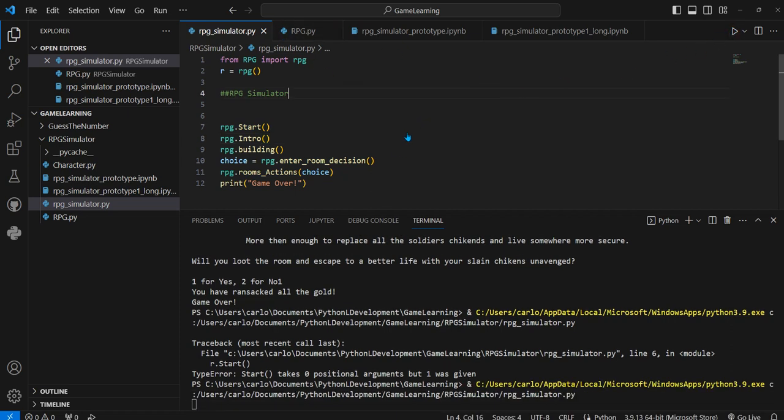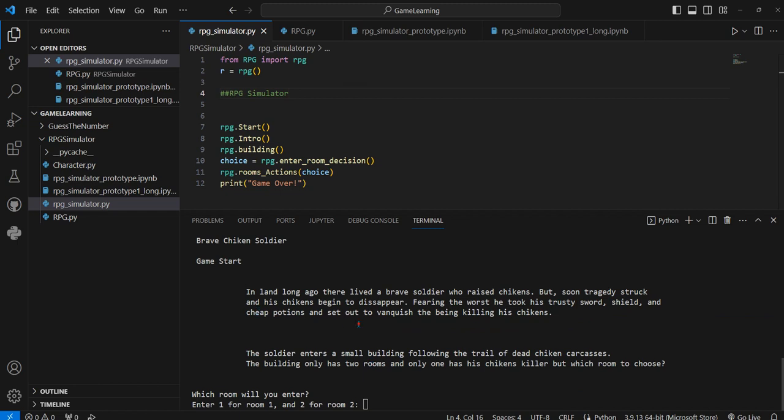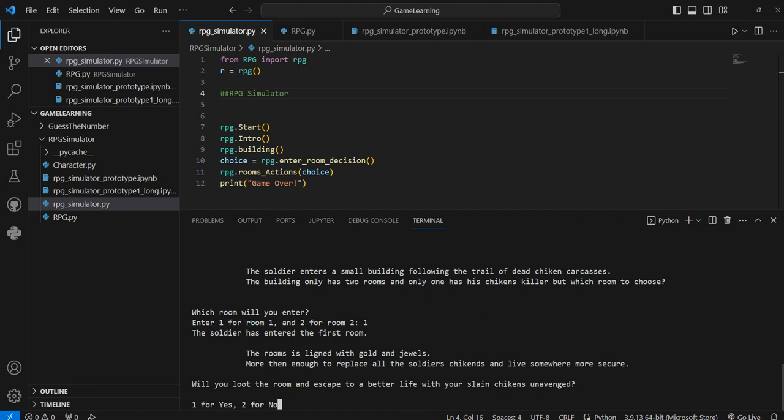All right, press start. Okay, there it's working. So we typed in something wrong or a hidden character got put in there. So let's see, our game started. Which room will you enter? We're gonna press 1. Okay, we're gonna loot the room or not.